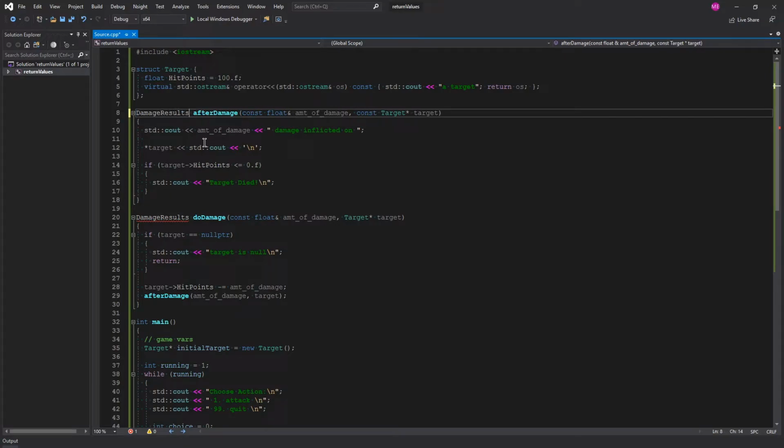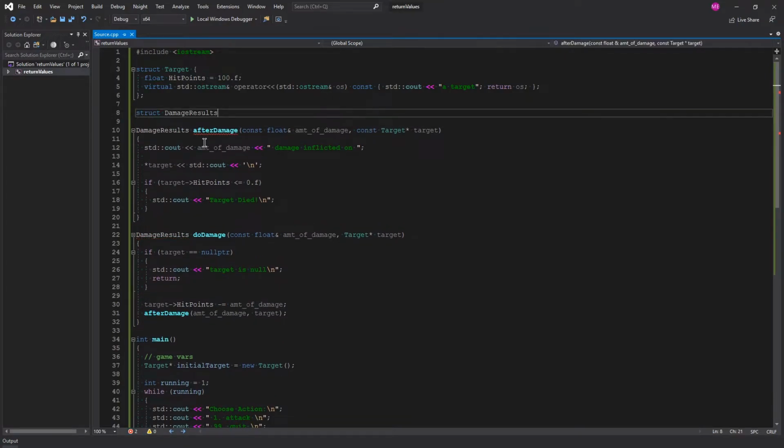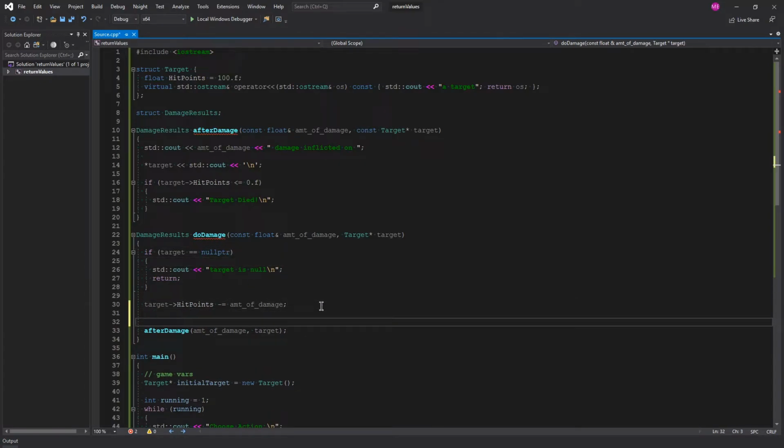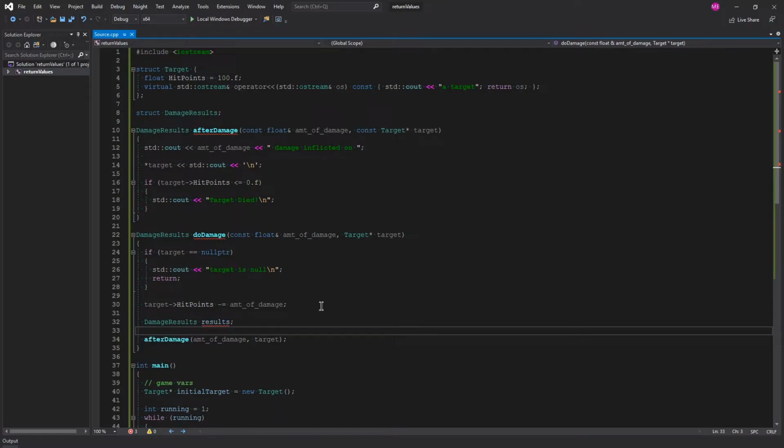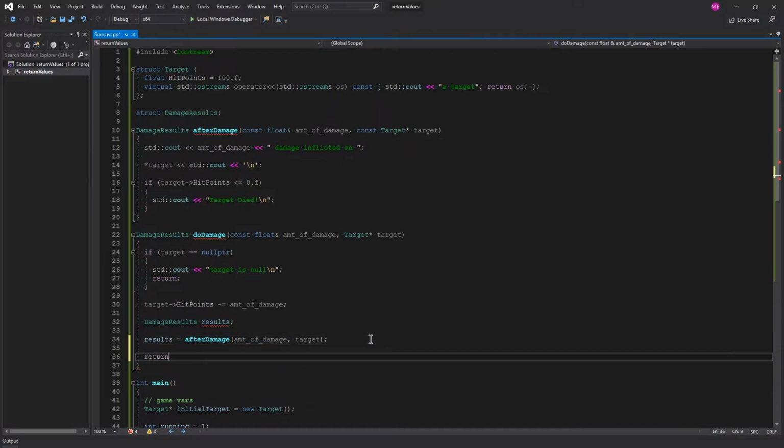Damage results. We'll have them both handle it. So after damage is going to return the final one. So what we'll need to do here is make the variable. So we'll make damage results right here, instantiate it, and we'll just call it results. And now we're going to make this equal to whatever after damage returns. And then we're going to return it. Optionally, rather than worrying about all this, we can just, okay, then we're going to return it. So there's 3 lines there.